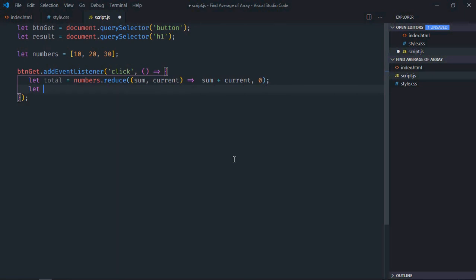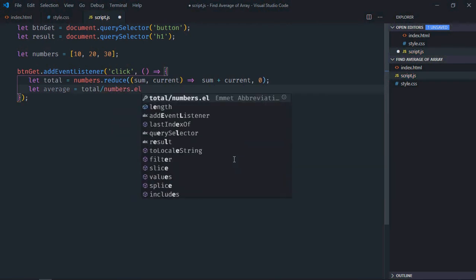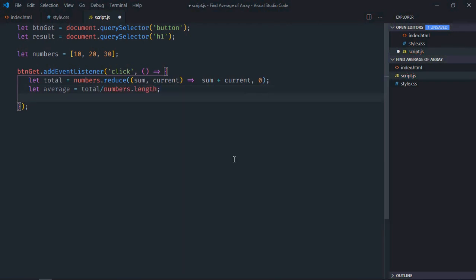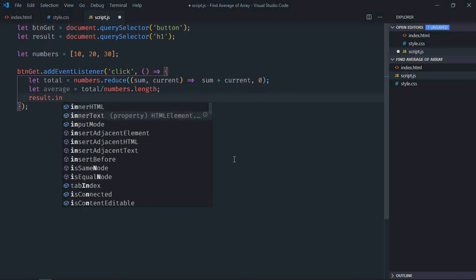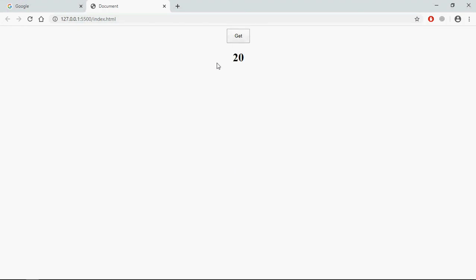Now we need the average. So average will be total divided by the length of array. Now result.innerText will be equal to average. That's it. Now just save it, go to browser, click, and there's the output.